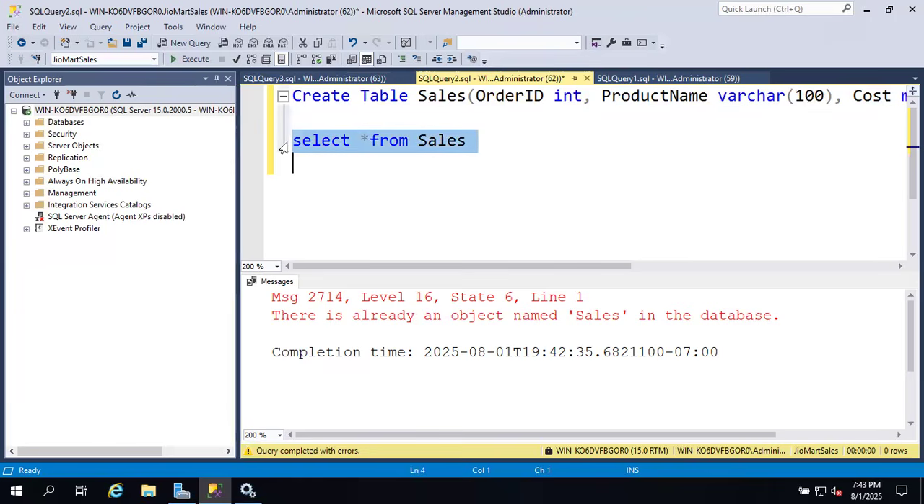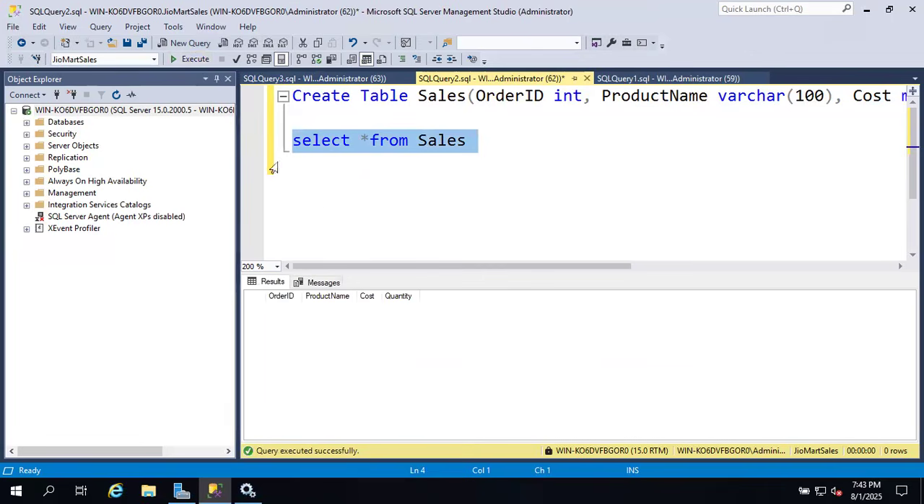So now let's select this only, and I'm executing now, and you can see the table, guys. Order ID, product name, cost, and quantity. As of now, it's just an empty table, nothing inserted so far. That is the reason you can see just the table name with columns. You don't see anything. So now let's insert some values here in this table.